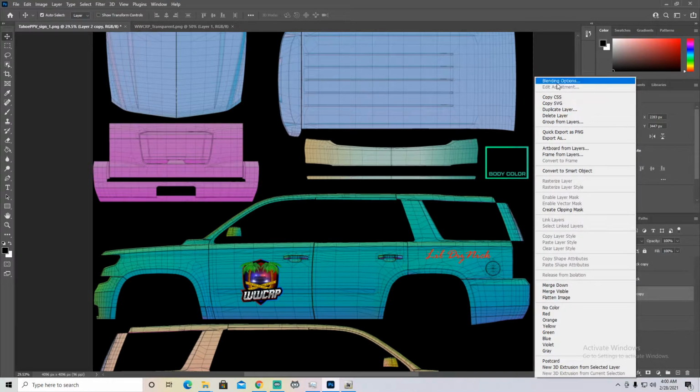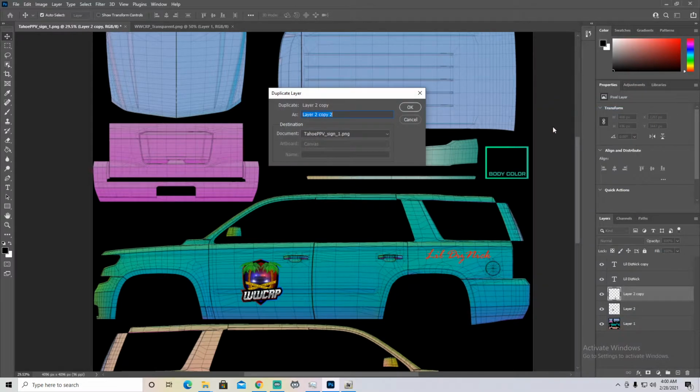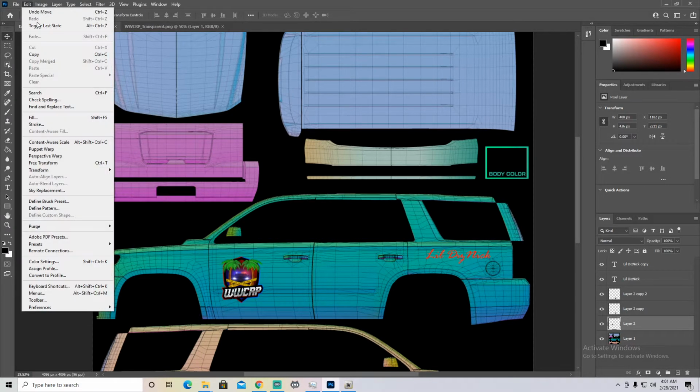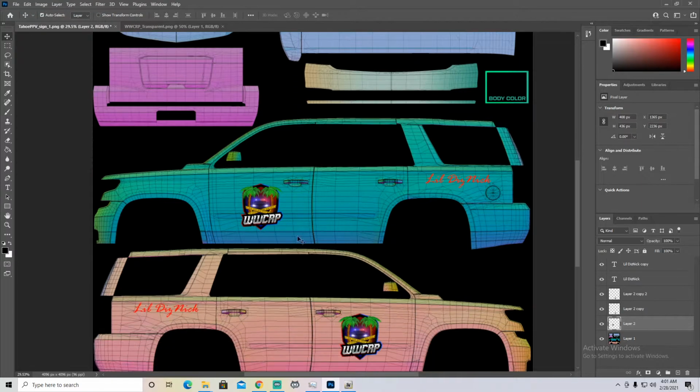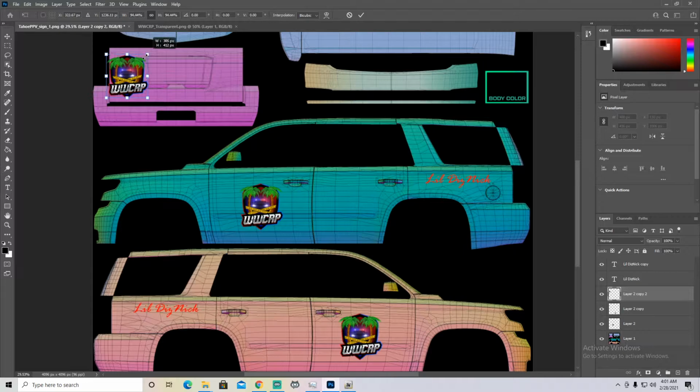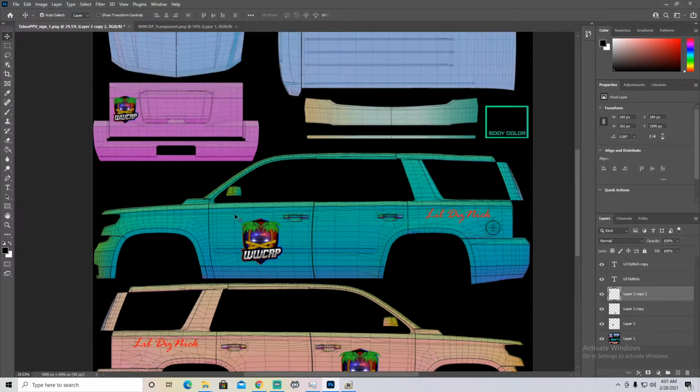So let's duplicate this layer again, just so we don't have to mess with dragging it back in. Oh, go ahead and undo that so it'll go back in the same place. I think we duplicated that one. Yeah. So let's just put that little guy there. Transform him. We're happy. Looks good to me. Alright, so we've got all our WWCRP, little Diznick, all that good stuff on the sides.